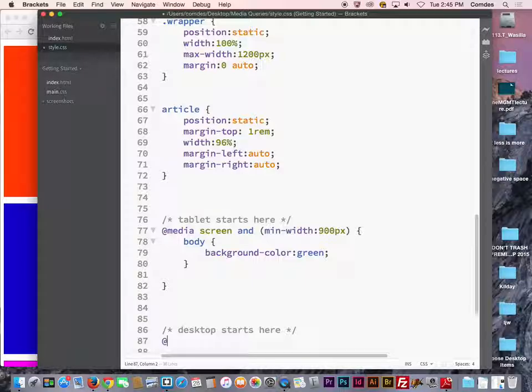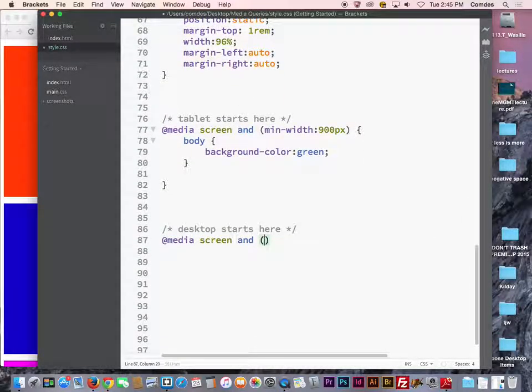I'm going to say, same thing, at media, screen, and scroll up a little bit. Min width, I'm going to go 1100 pixels for this, or you can do 1200 if you want. That's kind of the size of our wrapper. We'll do 1200, that's the size of our wrapper. And I'm going to change that body background color again to purple. So now, as we pull out the size of our window, we should be able to tell at any one moment what media query we're looking at in our browser.